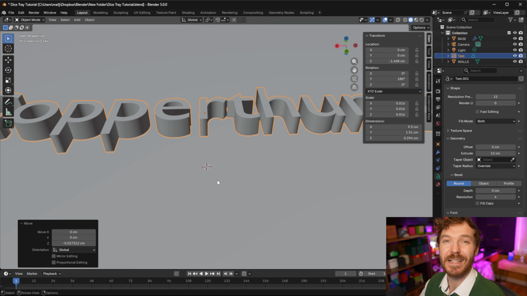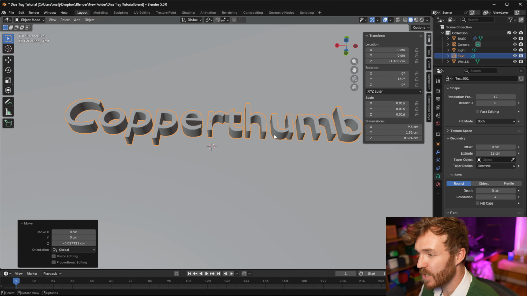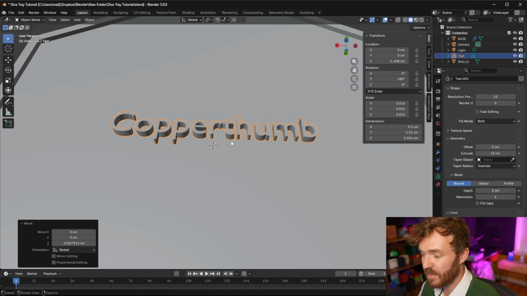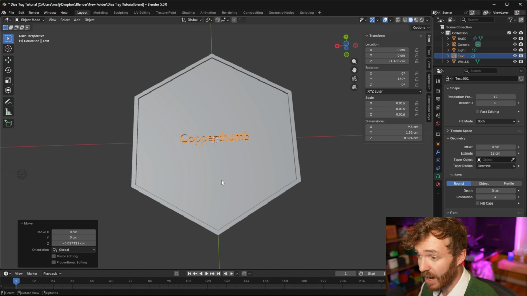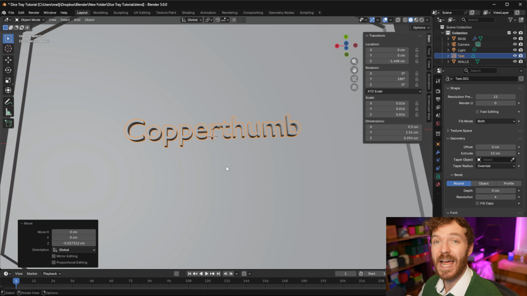Now, how do you do that? Let me show you right now. So what we do is we first need to make sure that we're happy with the positioning and we're happy with the font and the text, because right now this is a text element that has been extruded.